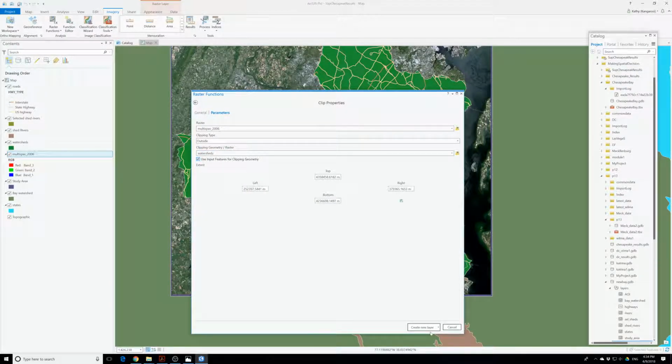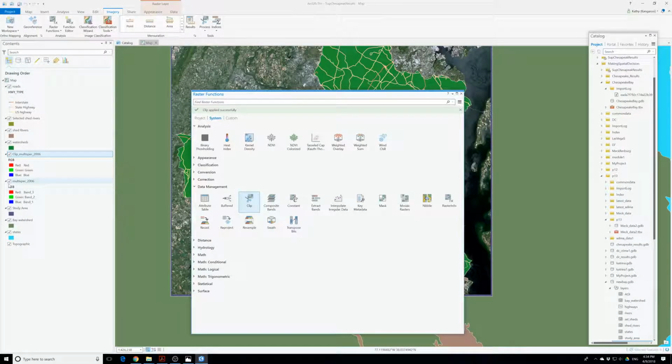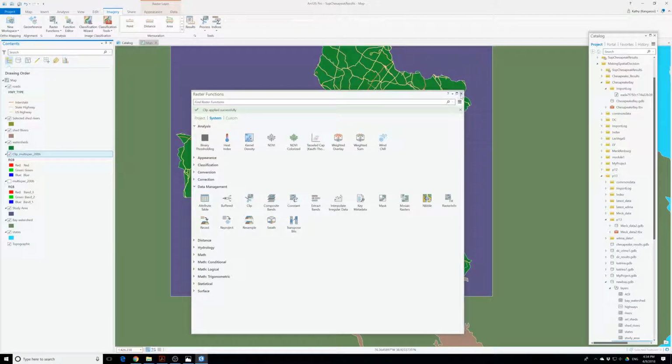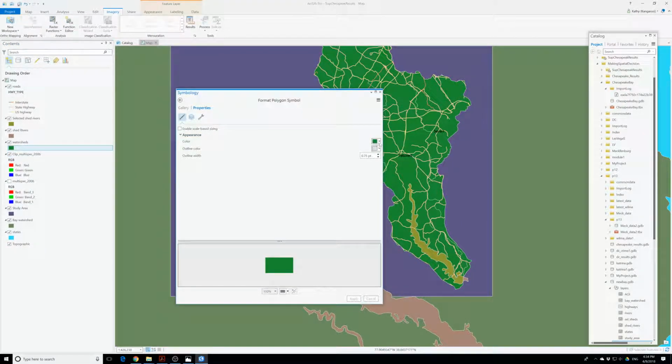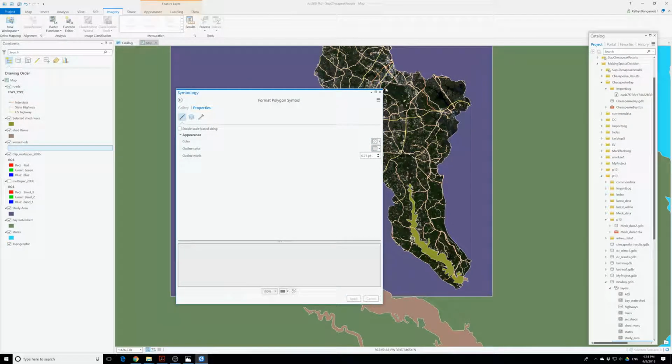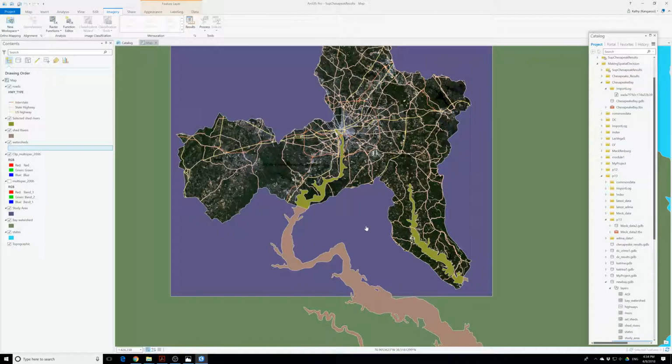Okay, and use this and create a new layer. And can turn this off. So the clip layer should be inside, and watersheds, and just make it no color. There, click apply, so that we can see our satellite images. So what is the square area?